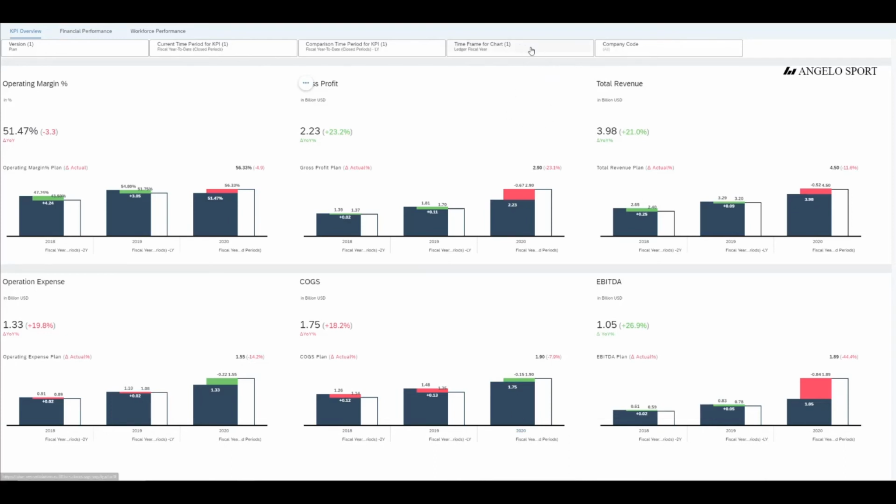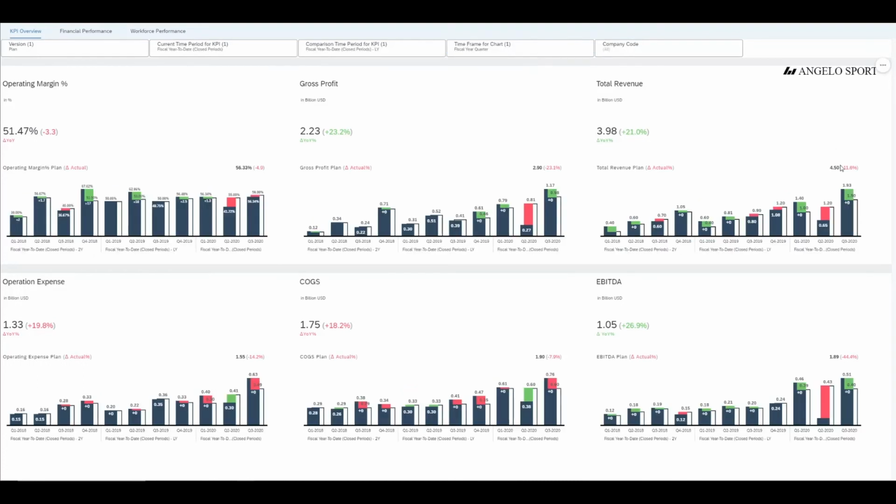Let's analyze the trend at a quarterly level to see which KPIs have dipped or increased. There is a consistent decline in both the revenue and profit in Q2 compared to what was expected in the plan. On the other hand, revenue and profit had gone up in Q3, even though operating expense and cost of goods sold have increased.